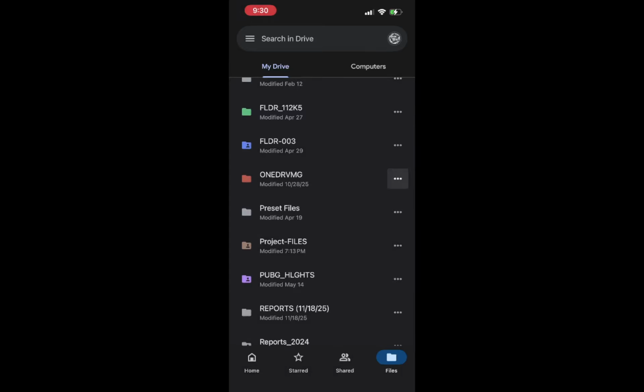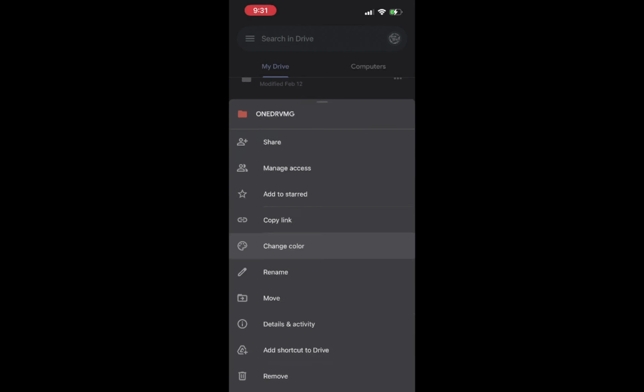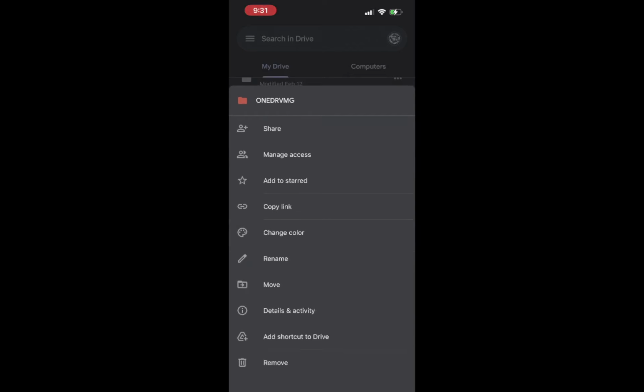Once you find the folder, tap the More icon next to it. This icon represents the More options for that folder. Tapping it opens a menu with additional actions you can take. It is reassuring to see multiple options available, as this means you have the flexibility to manage your files how you want. Now tap Move.